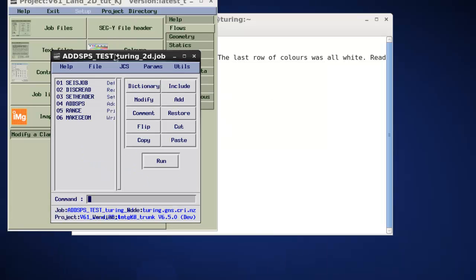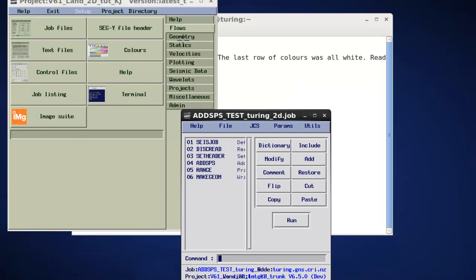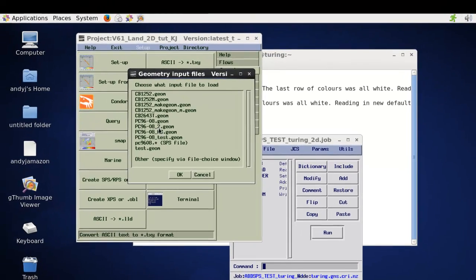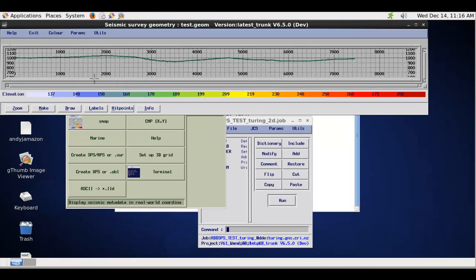And then we could go into the geometry tab, set up, and select the geometry that was output by the make geom module, and then go and build our CDP geometry at this point, which we can then import back into the trace header when we need to start using CDPs.